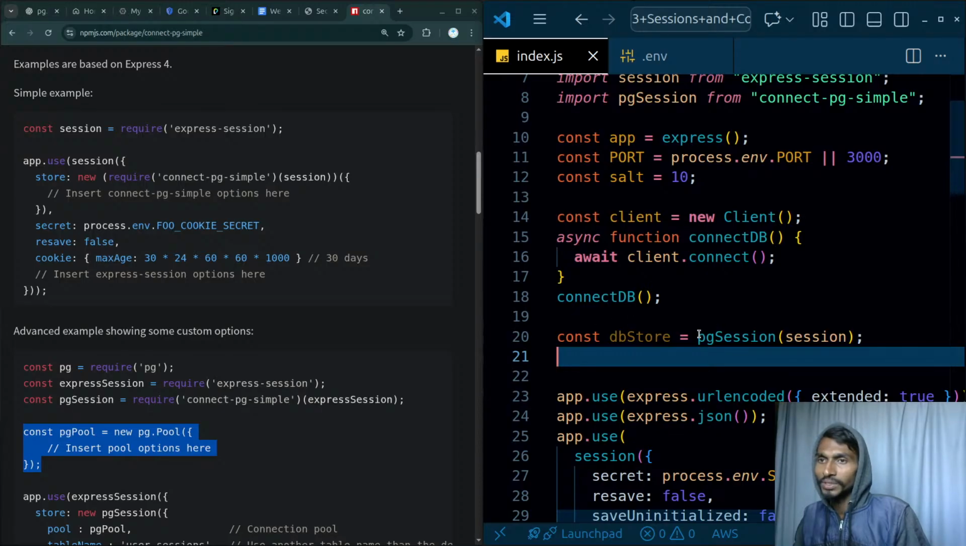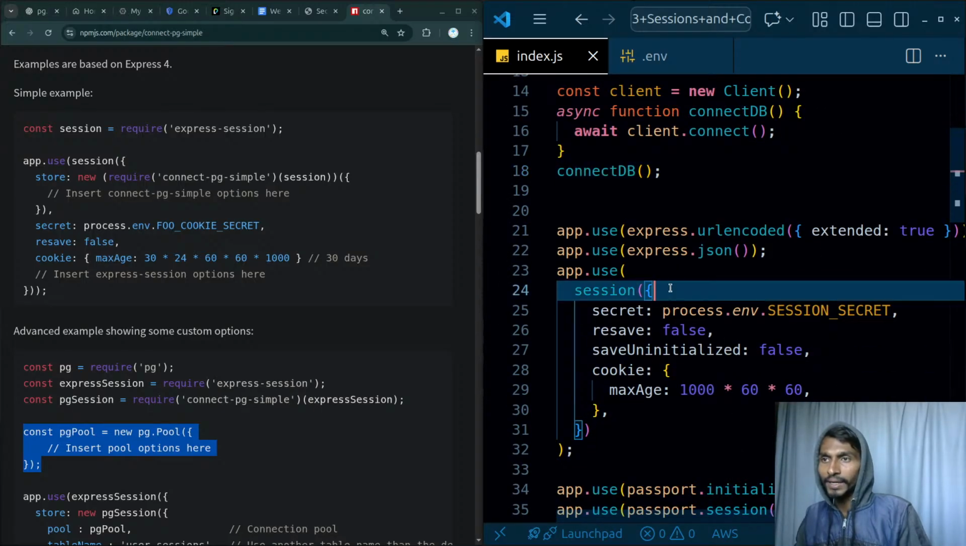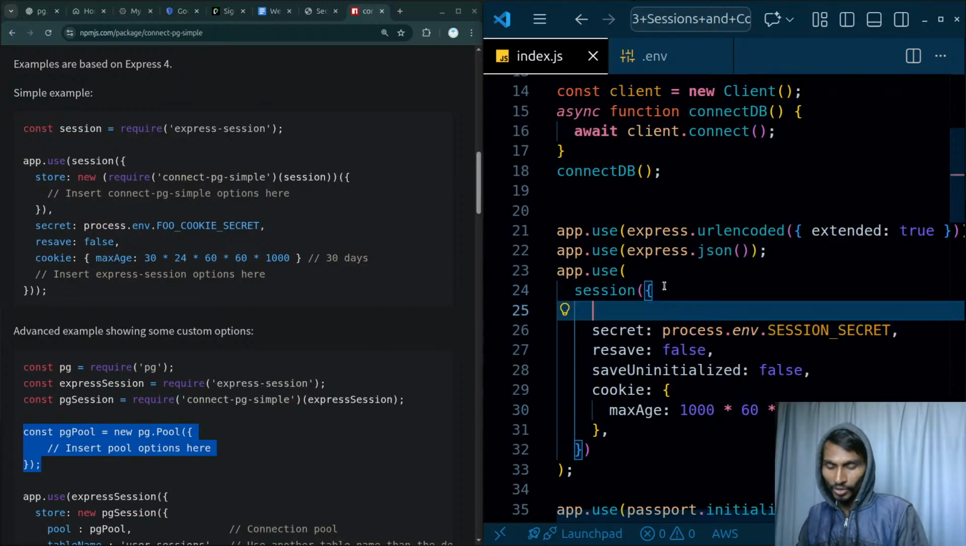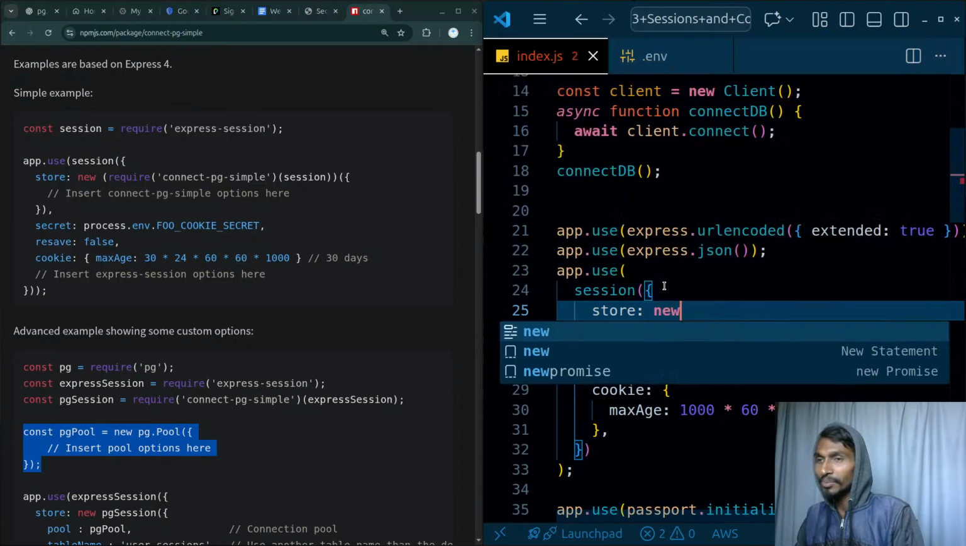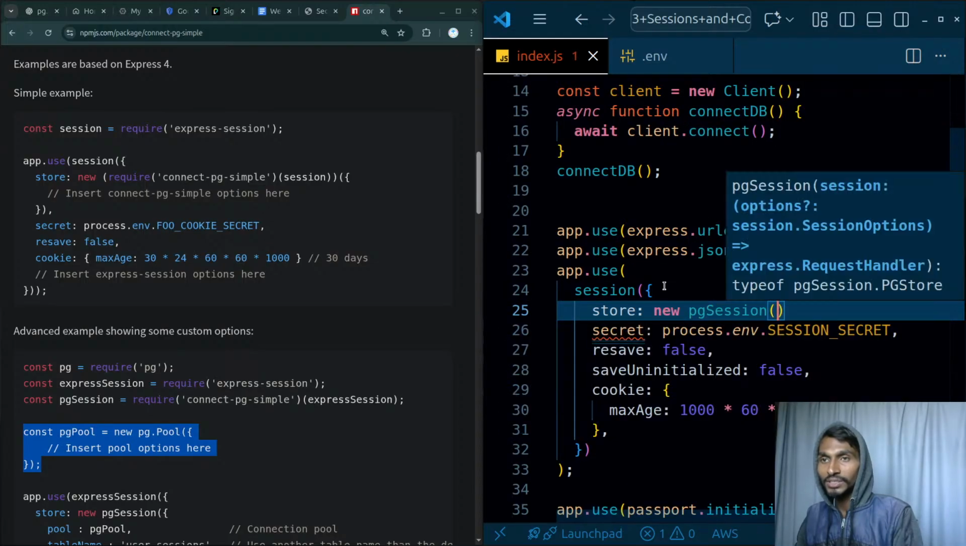PG session, new PG session, or I can do one thing. Let's simply remove this particular thing from here. Rather, let's directly come here inside session, right? Inside my session, I will be creating something called store, or let's keep the store at the top because they are keeping it at the top. So once that is done, after that I will be creating new PG session that I already got. So new PG session, just like this.